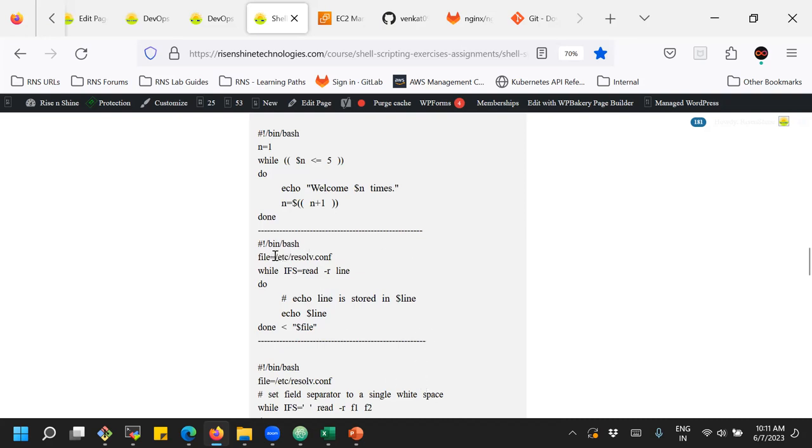Here the file has been declared. This is the file we are going to read, or you can change it to any file name. Which file do you want to read? You can define it. And while, do, done, and printing the line. But how do I read the line? So this is the statement which is going to help you.